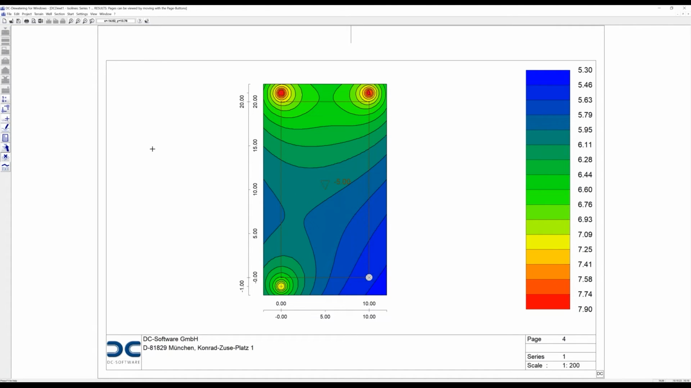And now we can control that with a cursor. We have this icon here for the lowering. And we see that here we have more than 7 meters depth of the water level near the wells. And at the critical point, we have exactly the 5.50 meters that we wanted to have, which is the base plus a safety of 0.5 meter.